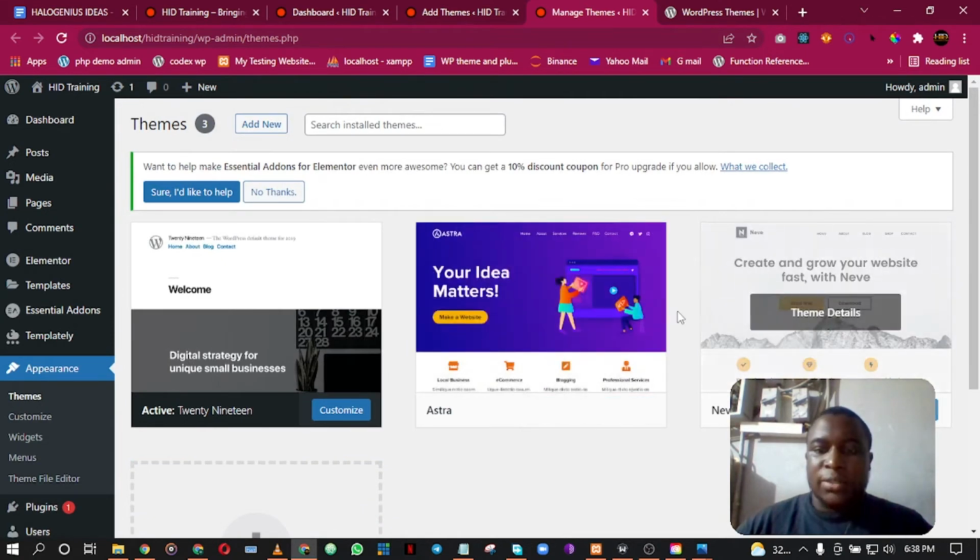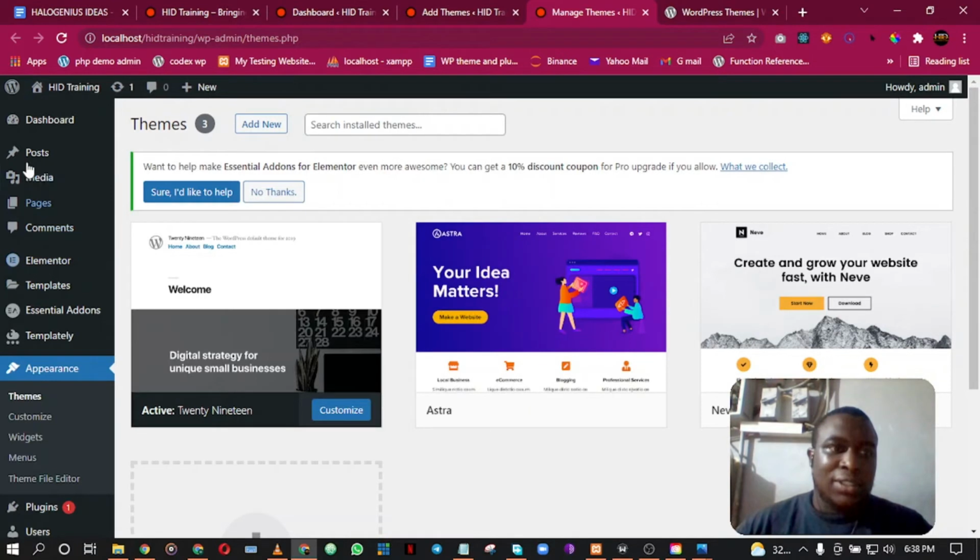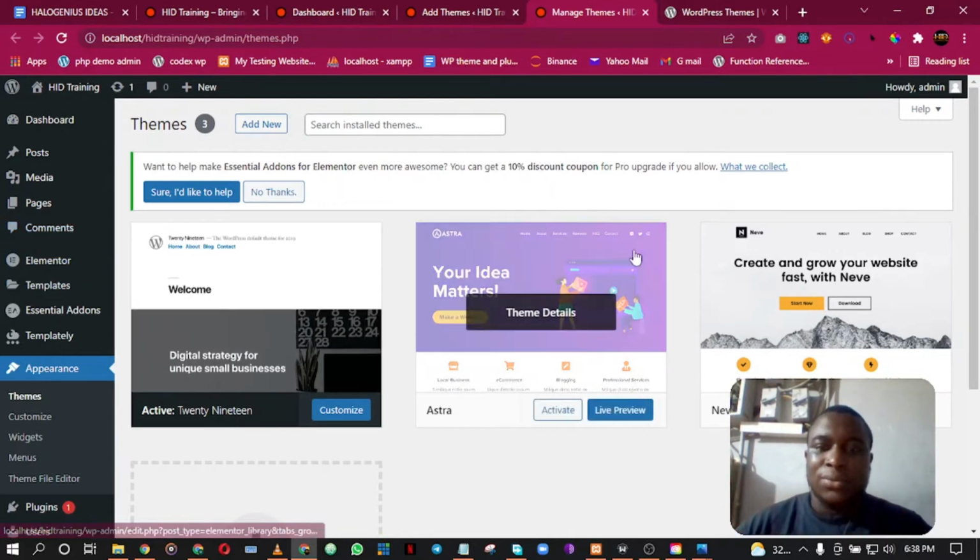So I can come here. The themes are installed. I can only activate one at once on this site because the site cannot be looking like, for example, a real estate site and an e-commerce site at the same time. You have to choose one. So you can only activate one theme at a particular time on a WordPress site. So I'm going to be activating Astra.